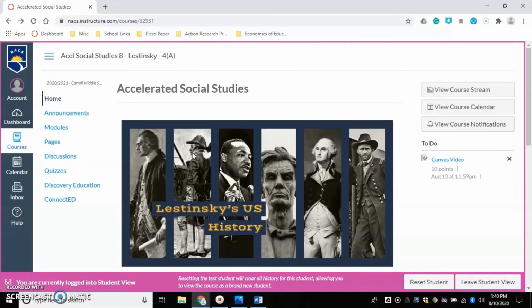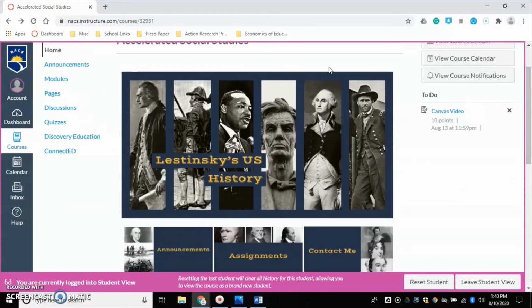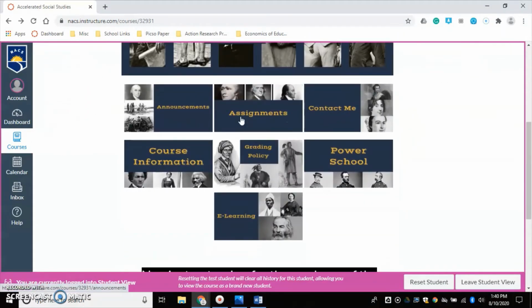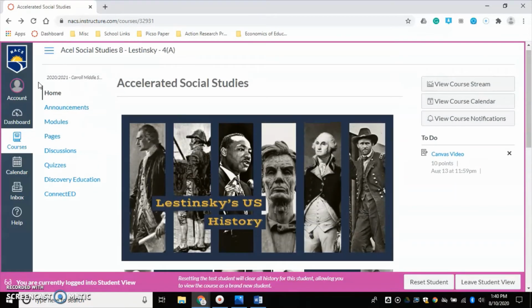Over here right in the middle, some teachers will have navigation buttons. So there's no links built into this picture, but below that I have buttons for announcements, assignments, a page to contact me with my contact information, course information, which is kind of like a syllabus, the grading policy, a link to PowerSchool, and an e-learning link. This will vary from teacher to teacher, so some teachers may have a page like this with setup links, but others won't. And that's okay, because over here we have another place to navigate the web page.